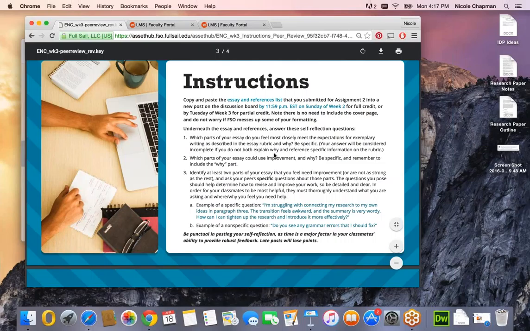Okay, so as I mentioned, you have to answer these self-reflection questions, and make sure that you're taking time to really reflect on them and to think about your answers, okay? For example, the first question: which parts of your essay do you feel most closely meet the expectations for exemplary writing as described in the essay rubric, and why? Be specific. Notice that this question is asking you to go to the essay rubric, which is the rubric for assignment 2, and refer back to it. If you don't mention it, you're not going to be completely answering the question.